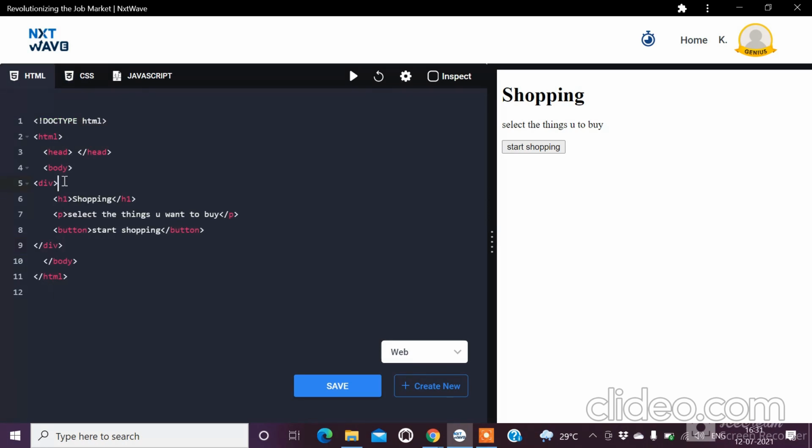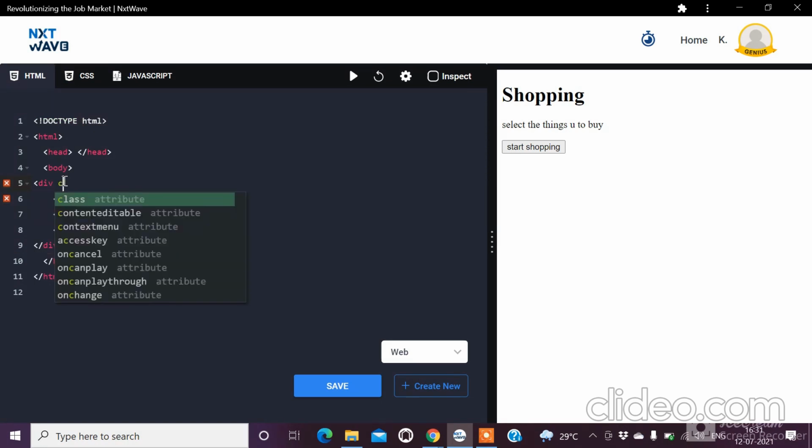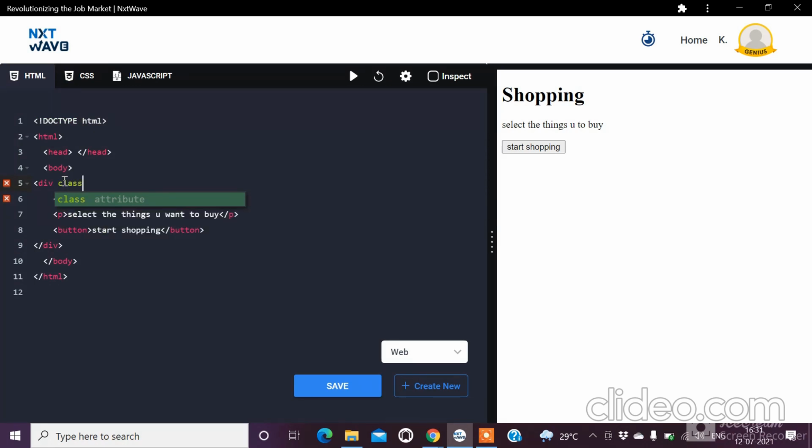How to apply, I will show you. In the div, the first container, at the start, we have to give a space and write class. Here class is an attribute, class is equal to. Where do you want these three things to be? In the center, so horizontal center. Write horizontal center, you can take any name, and let's close this.